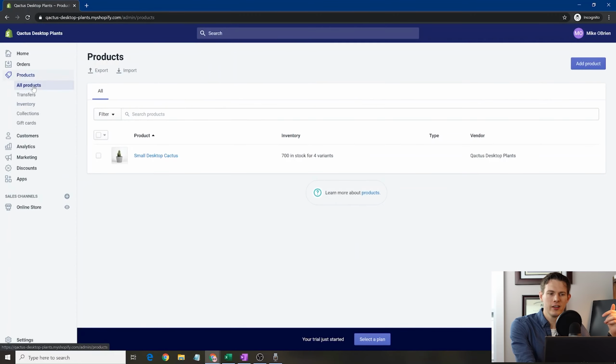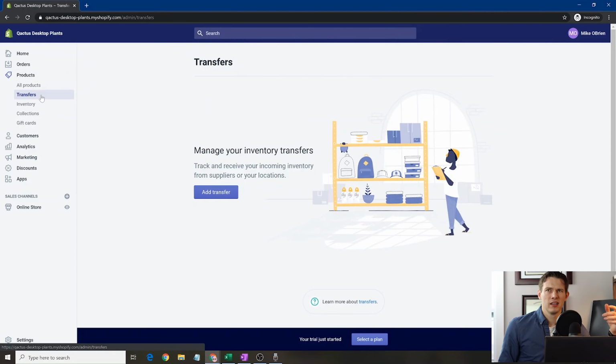So when we go to products, you'll see all products. And like we just added here, we have 704 different variants. And this is our small desktop cactus. So we can filter through these, we can sort them, we can add more products. So up there, add product, a little purple button, is obviously how you're adding more. Then you can go down and transfer to some different things. This is something that I admittedly don't really use much, but you could transfer if you're placing orders and moving things around. You could do that right there.